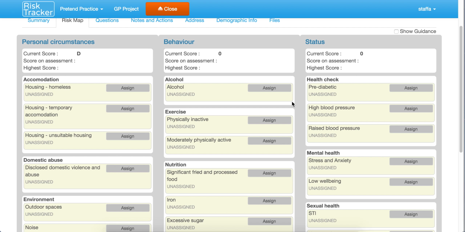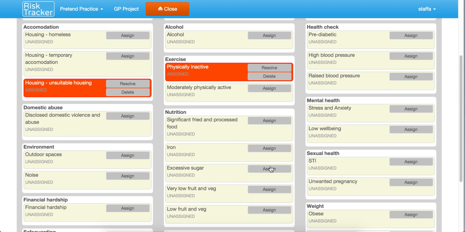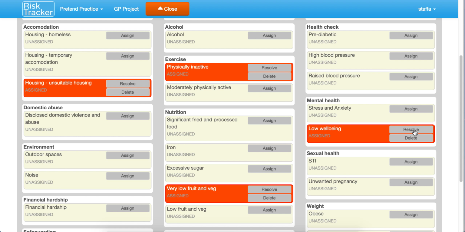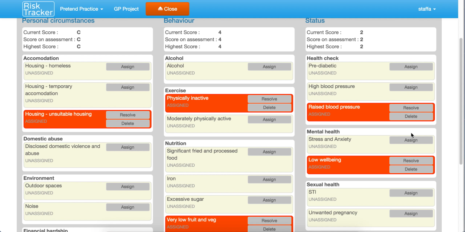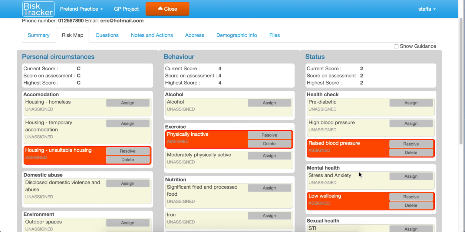So a client would sit down with an advisor or staff member, and as they talk about their life, they would disclose certain risks. So in Eric's case, he might say that he's in unsuitable housing, might identify that he's physically inactive, very low fruit and veg, suffering from low well-being and raised blood pressure. Ideally, you would think that one of these risks would have prompted the referral into the service, so you would have to be equipped with some of the information before it starts. But all of this is not based on any forms, it's all disclosure.